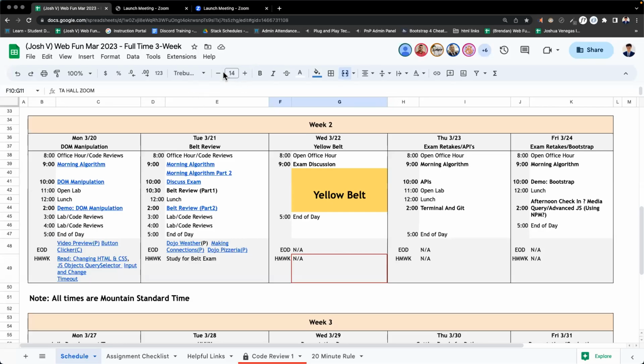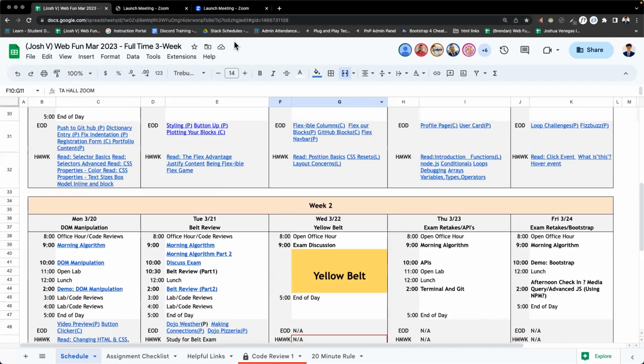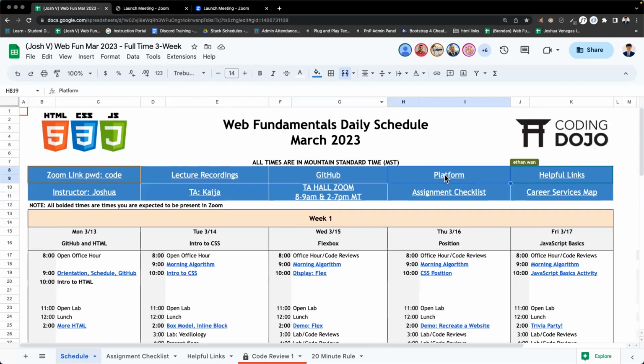Okay, we're going to go ahead and jump into this morning's algorithms for week 2, day 4. Let's go ahead and launch that.